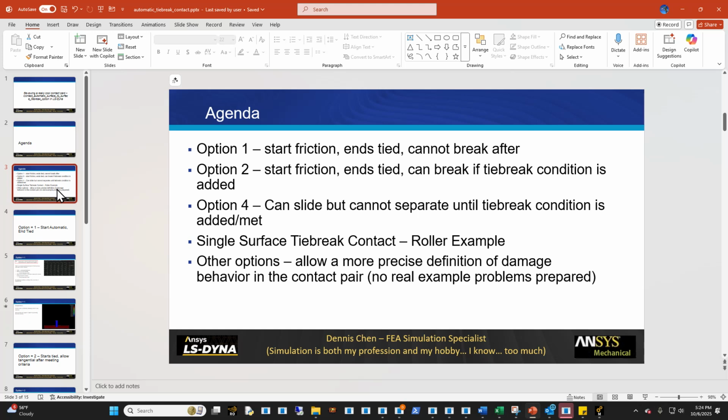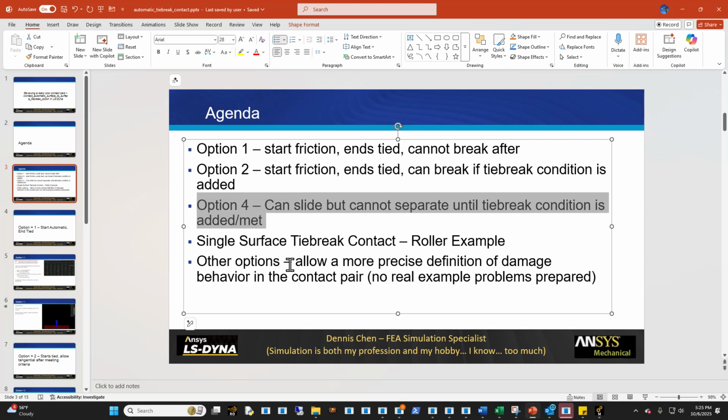Option one is a contact that starts as a frictional contact but ends as a tied contact. Option two starts as a tied contact, and the tie can break if the tiebreak condition is satisfied. Option four is very much like a no separation contact from Ansys Mechanical. Basically, it's a linear contact that can slide but not separate. This is something that's used by default very often inside Ansys Mechanical. In Dyna, this is how you do it, with option four of the automatic surface-to-surface tiebreak contact.